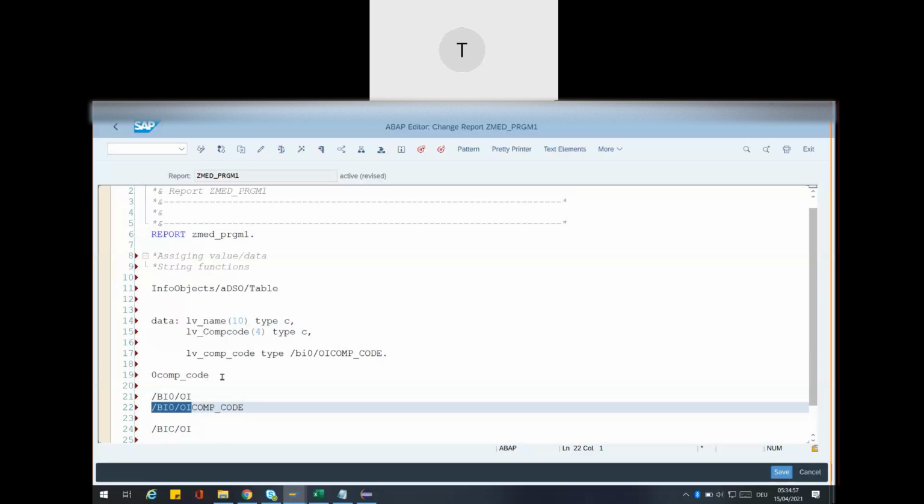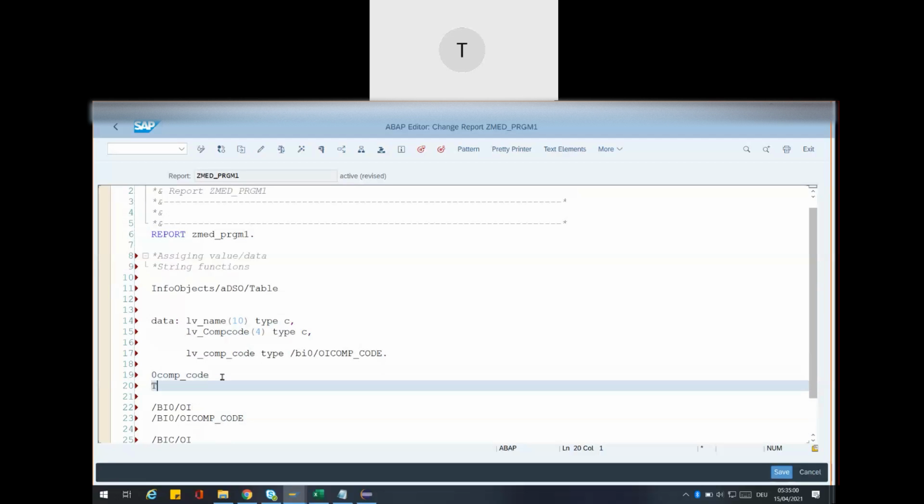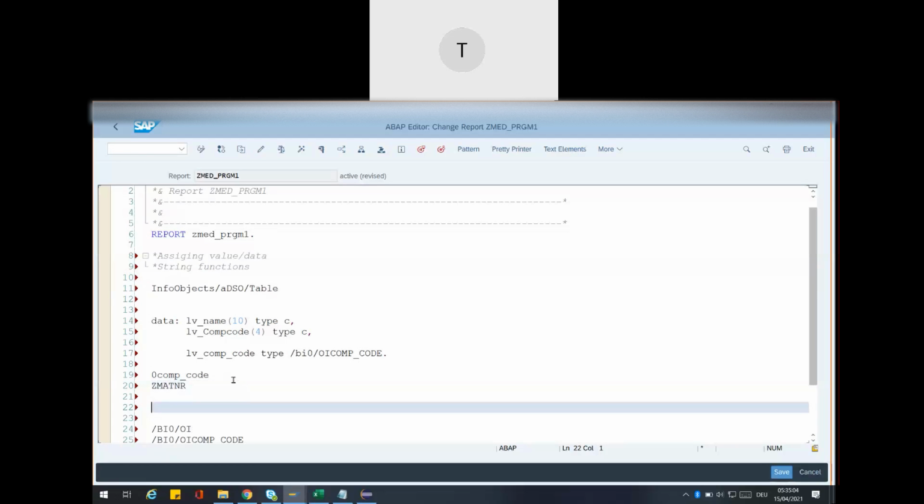And if it is a custom info object, for example, gmatner is my info object name, in this case what would the data element be? /bic/oigmatner. Here don't remove the G, okay? It should be there. Only the 0 we need to remove for standard info objects. Clear so far? Any questions?